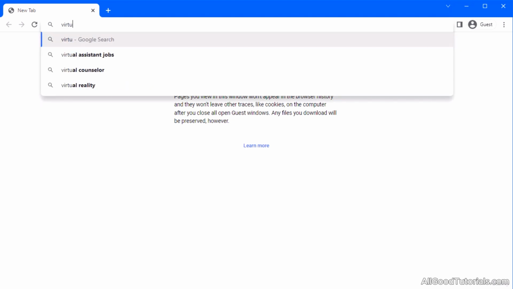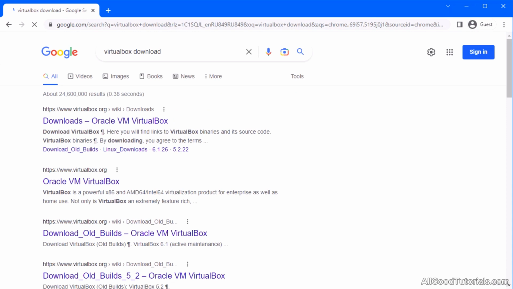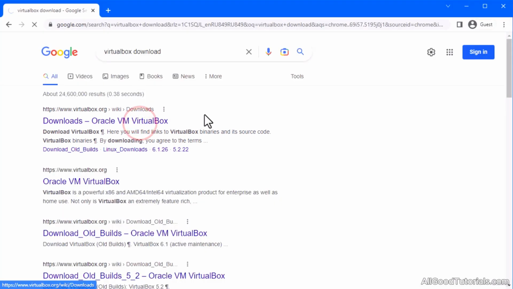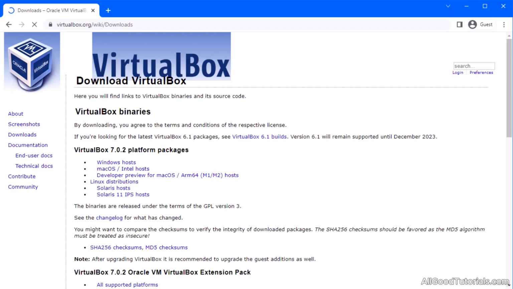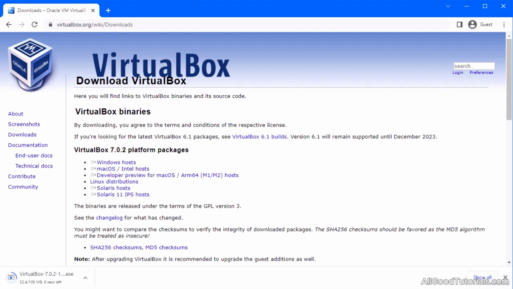So we go to a search engine and type in there VirtualBox download. And the very first link is the one we need, as it leads us to the official VirtualBox website, virtualbox.org. We click on that link to move right to the download page of the website. Here we can see all the possible download options for different operating systems. Ours is Windows, so we click on the first link. Then the downloading process starts.